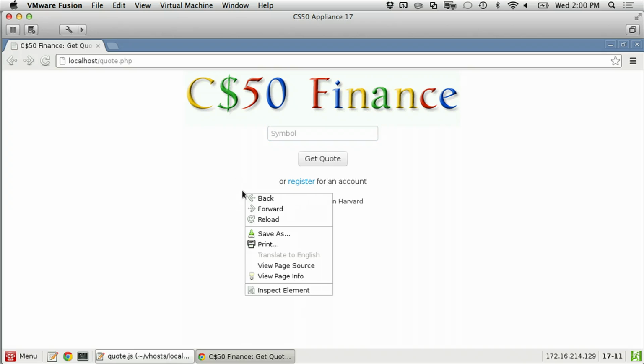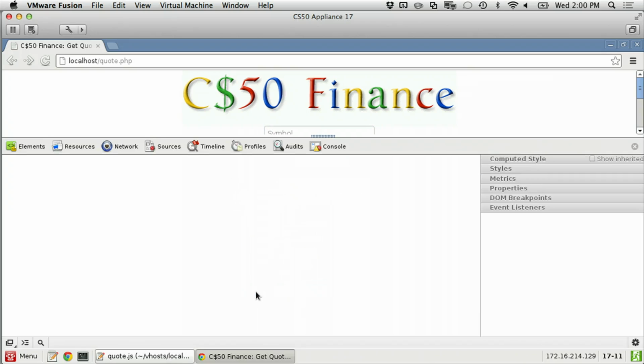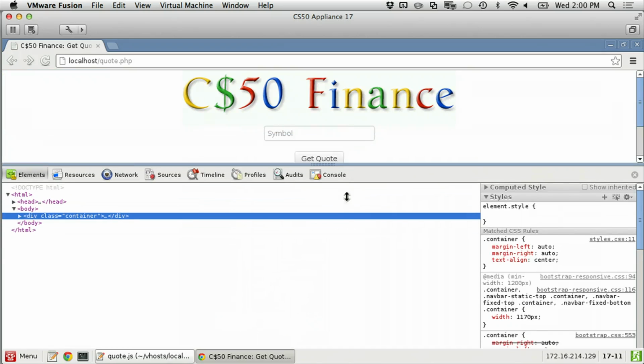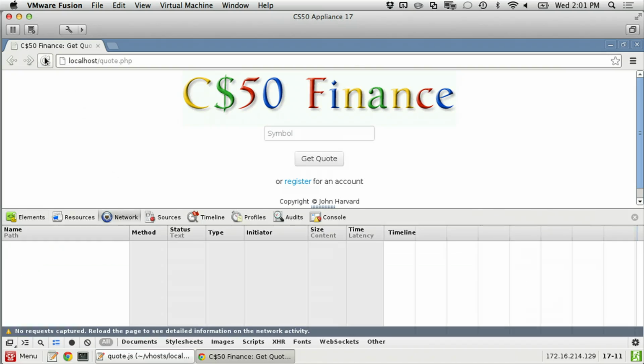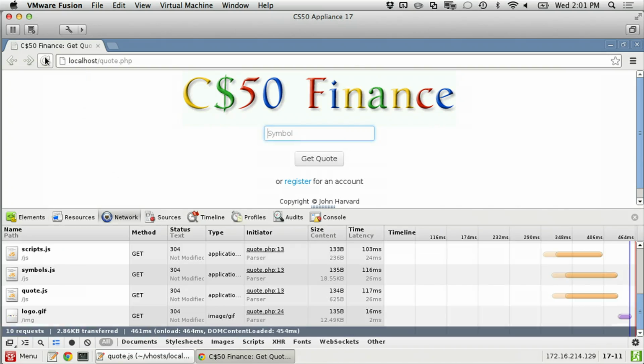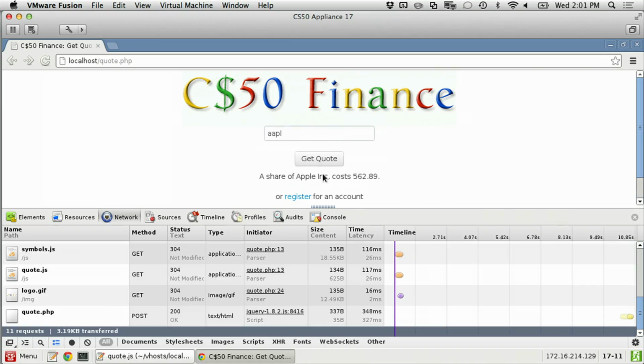OK, so let's take a look at what this actually looks like. Our quote page looks the same. Let me pull up the inspector down here so we can see what's going on. Make it a little less huge. Remember, if we open up the network tab, this is where we can see all of the HTTP requests that are happening on the page. So for a symbol, let me type in AAPL and click Get Quote. Now we saw that a share of Apple costs some number of dollars just appeared on the page, but the URL didn't change at all. And in fact, here is the HTTP request that we just made.